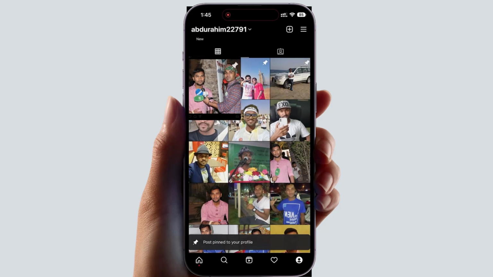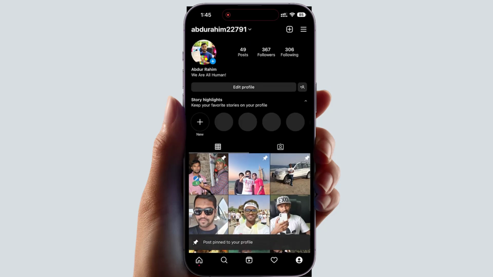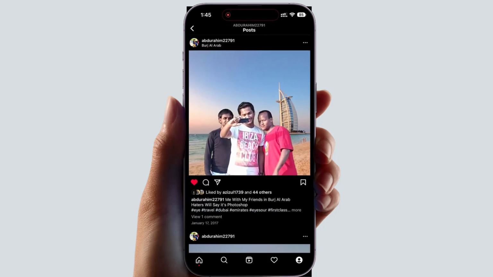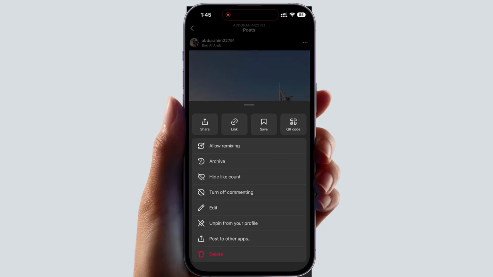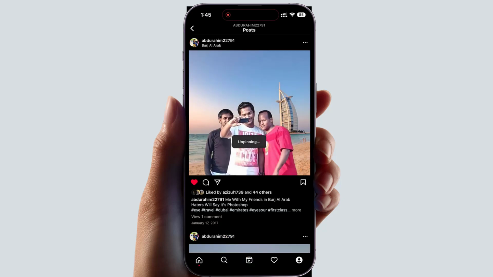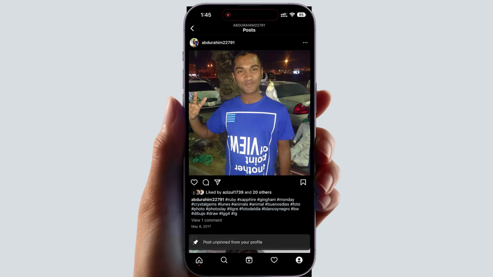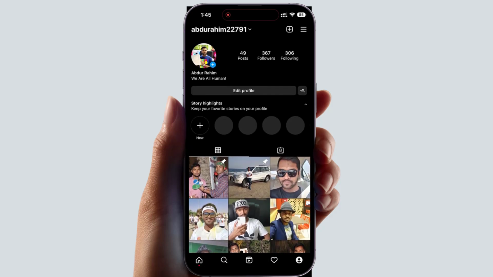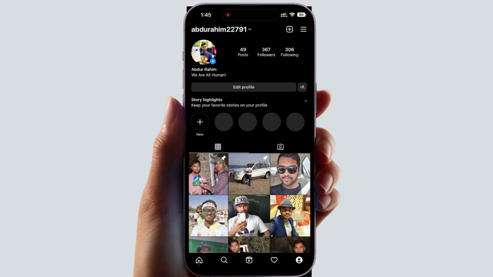So in this simple way you can easily pin a post in your Instagram account. If you decide to unpin, you can open that post, click this 3 dot menu, and click here, unpin from your profile. So in this simple way you can easily pin a post in your Instagram account.